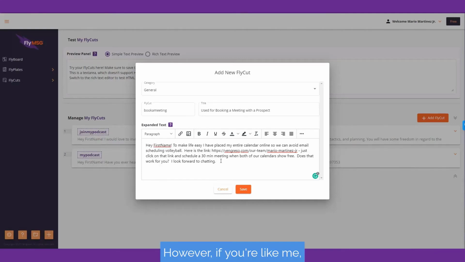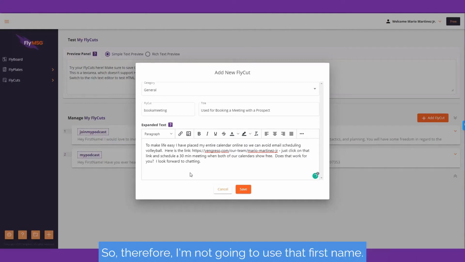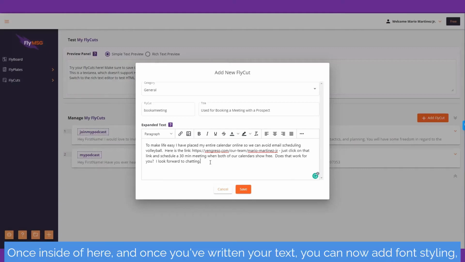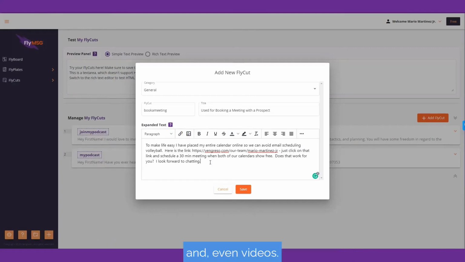However, if you're like me, I generally use this message within an existing message exchange. So therefore, I'm not going to use that first name. Once inside of here, and once you've written your text, you can now add font styling, headings, colors, bullet points, hyperlinks, images, and even videos.